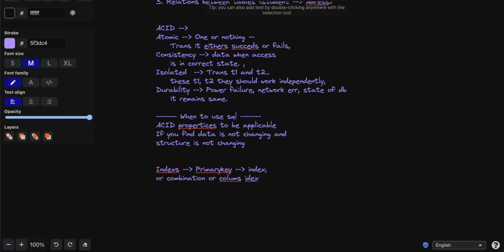But let's say you have a student ID which is unique per student, and you want an index on that as well. So give me the student record of, let's say, ID 100. In that case, this is a different kind of index, right?